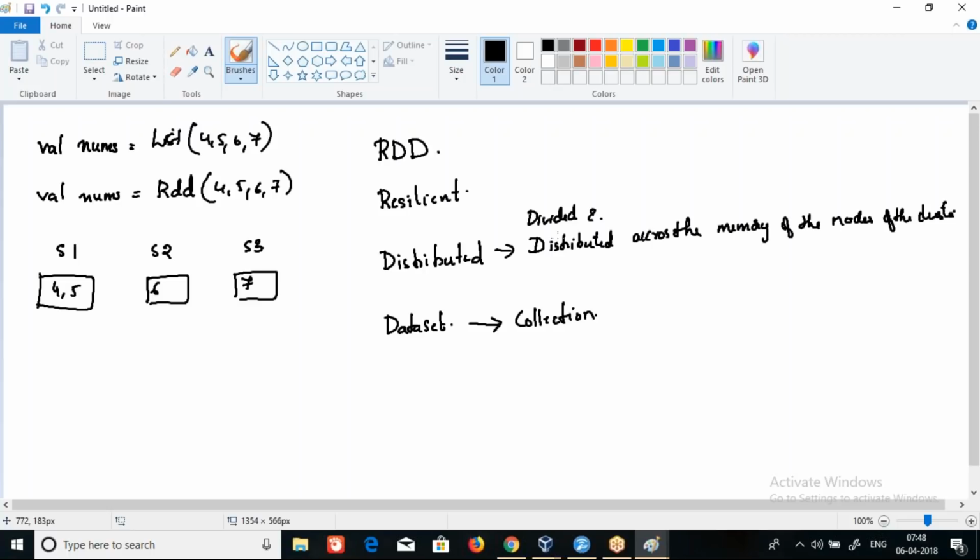Now it is resilient. What do we mean by resilient here? The literal meaning of resilient is tolerant. We are resilient to something, we are tolerant to something. Here, Spark is resilient to what?